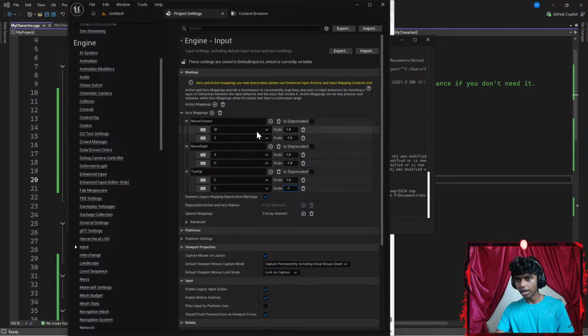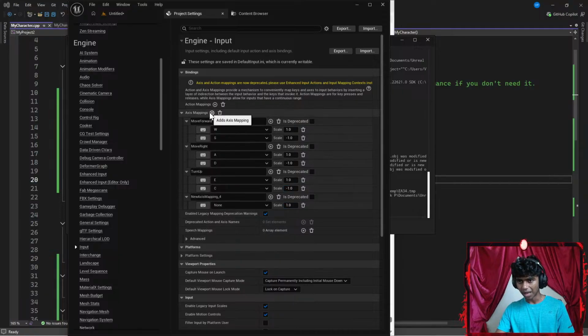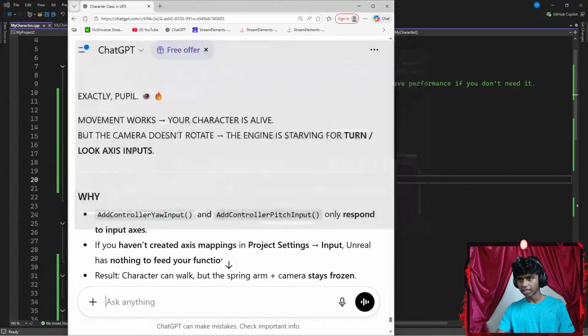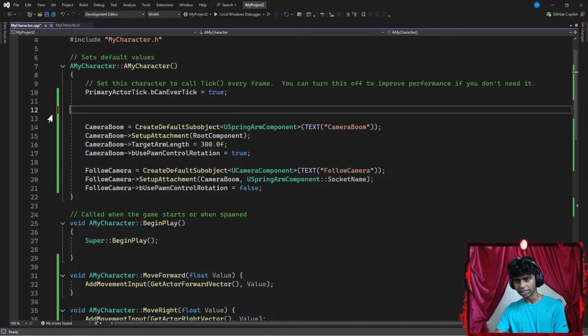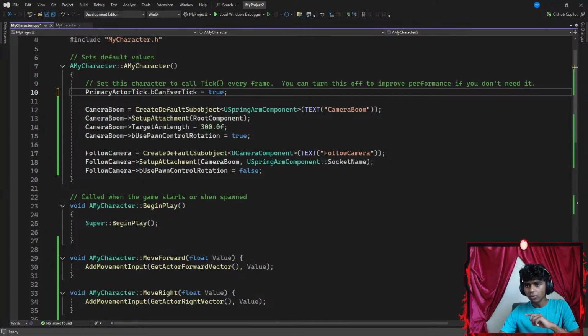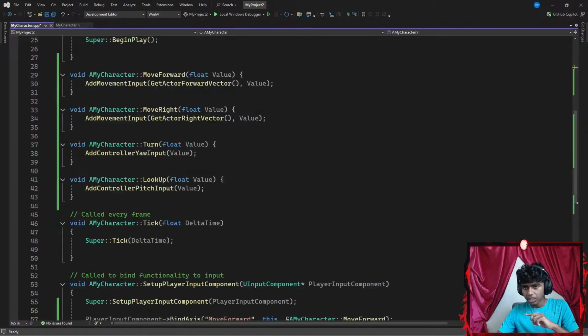And then I want to go ahead and add another axis mapping called something like, what was the other one called? I forgot. Hold up, guys. Let's go ahead and exit this. Go here. Let's remove this part for now. I wouldn't need that. Okay, what was it called? So I have lookup and turn. So I have turn and lookup.